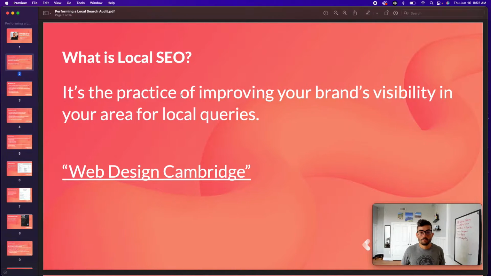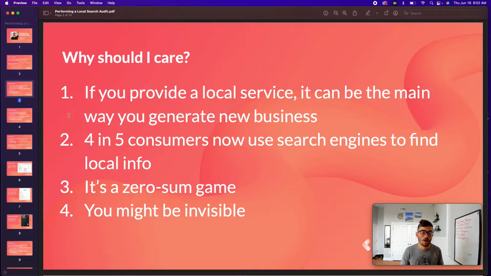So that's kind of what we're trying to do when we're doing local SEO, is get you ranked on those map packs for keywords that make sense for you, that make sense for your brand. So obviously, why you should care. If you provide a local service, it can be the main way you generate new business. 4 in 5 consumers now use search engines to find local info.